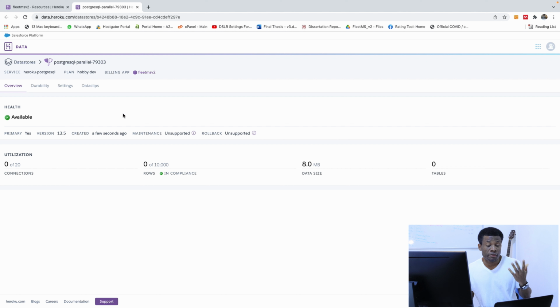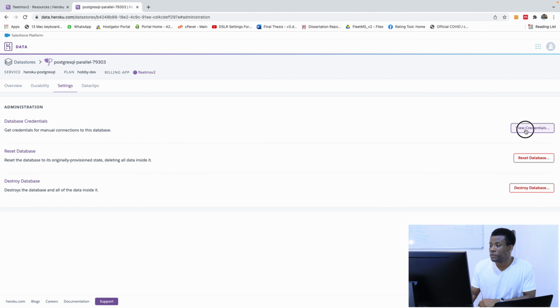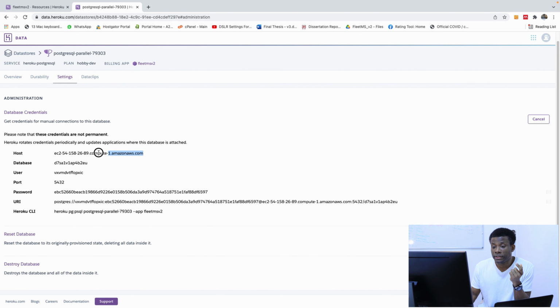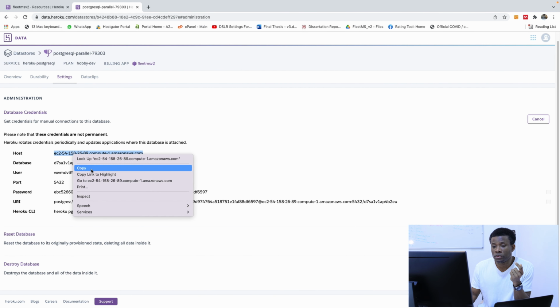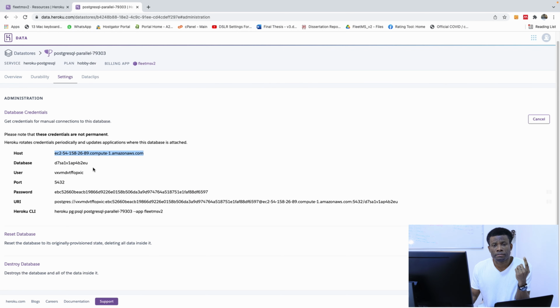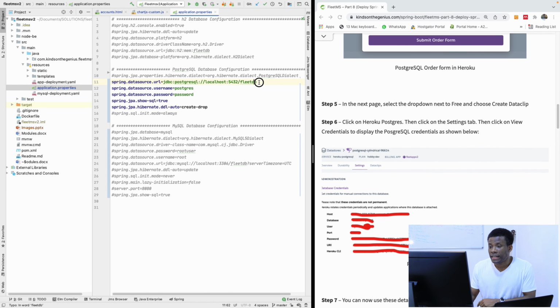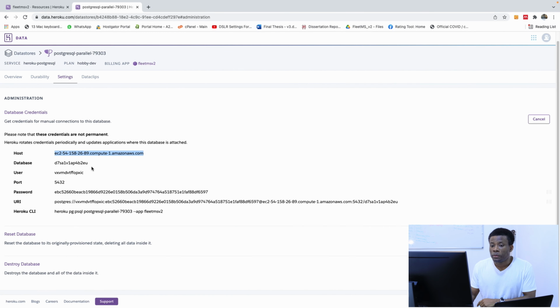Yeah, so it's kind of provisioning before now. So I'm going to simply go to settings right here and say view credentials. When you say view credentials, it's going to display the configuration for the Heroku database. You are going to simply copy all this information into your application.properties file.